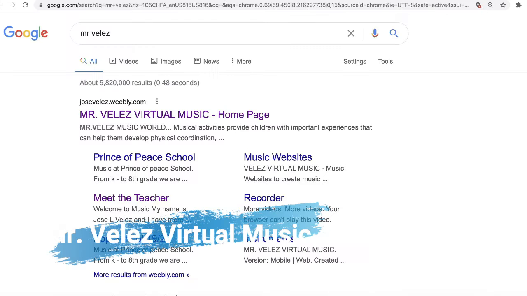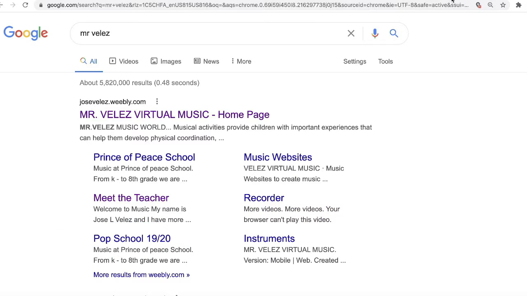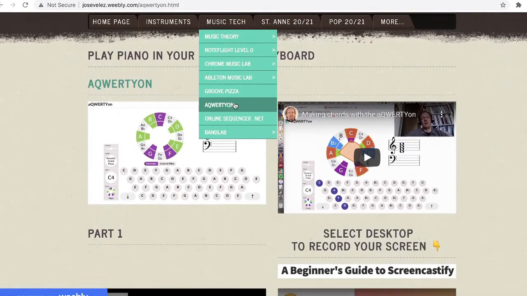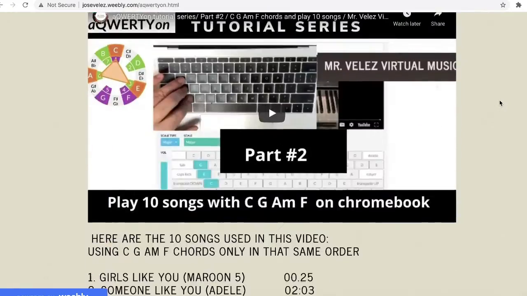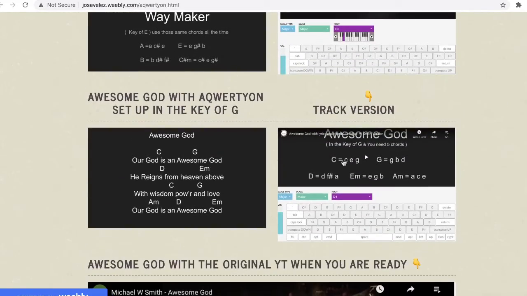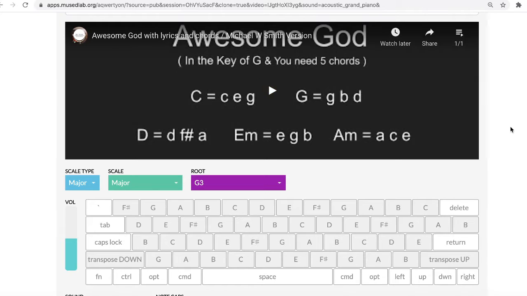So as always, Google my website, Mr. Velez Virtual Music. It's going to take you to my website, Music Tech, aQWERTYon. We're gonna do Awesome Gas. Click here. Here you have the chords, but in here you also have the chords embedded.